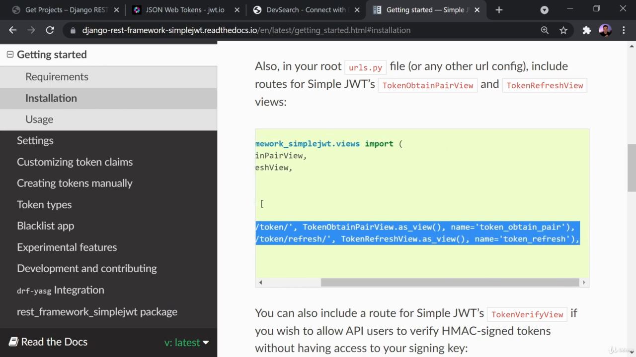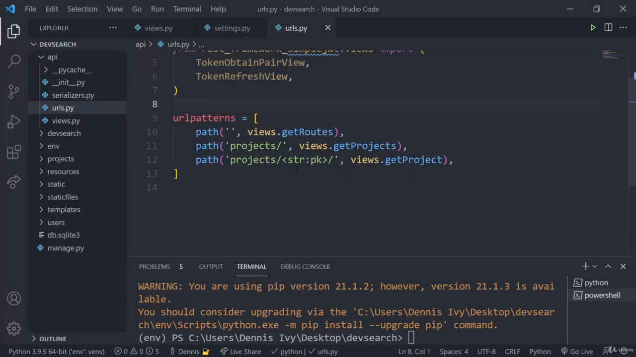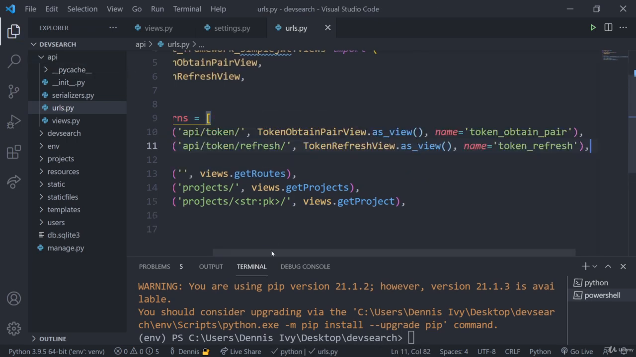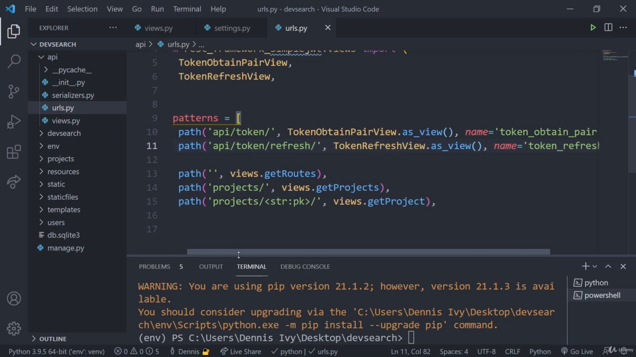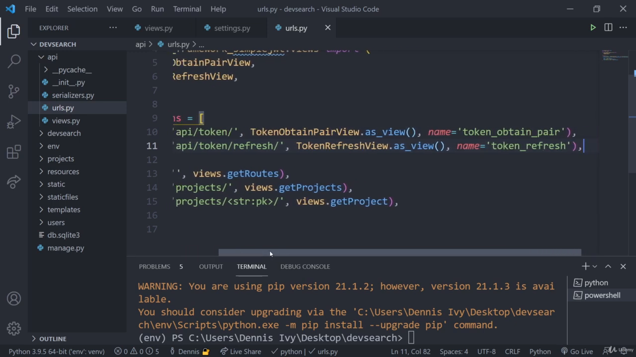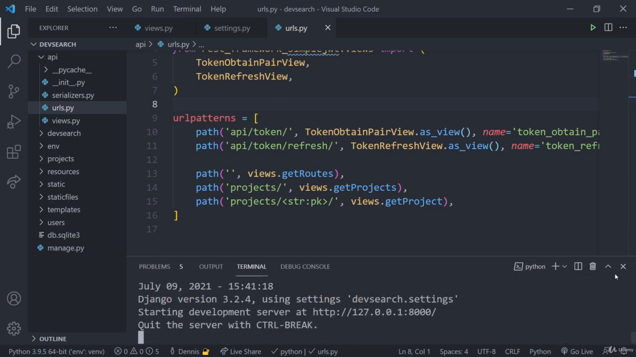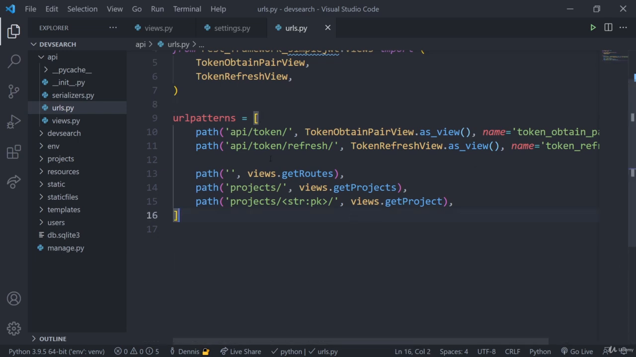So let's go to these two URLs here. We'll copy all of that, and we're just going to paste this inside of our URL patterns, inside of the API. I'm just going to paste this above here, and now we have these two URLs. I just want to scroll slowly just in case you want to manually type those out if you don't have the documentation. I'll close this out really quick and minimize that.